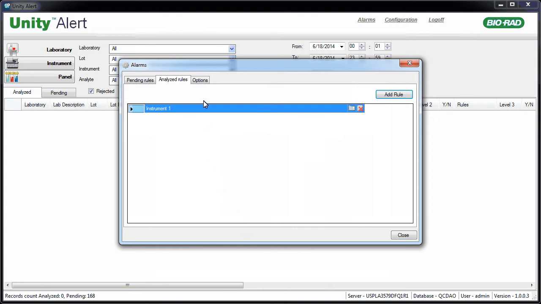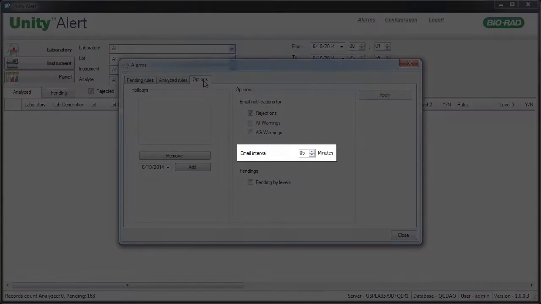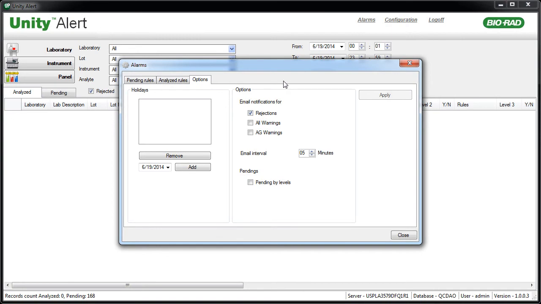Click the Options tab. Select the checkbox beside each type of rule violation for which you want an email notification. Then select an email interval. This determines how often Unity Alert checks for QC failures. Finally, click Apply and Close.